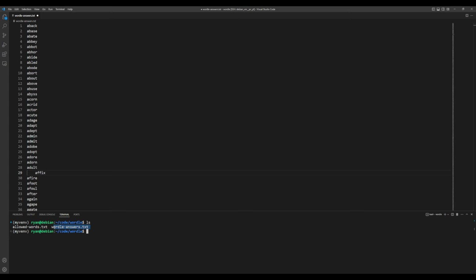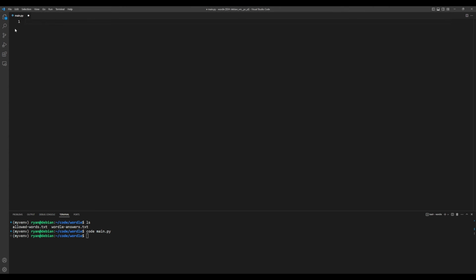This is the text file that'll be the randomly chosen Wordle answer, and these are basically every single 5 letter word. So now that we have that going, the first thing we'll do is create a main.py. So this is how we're going to run our game. So you're going to code main.py. We can close this text file. Don't save. I added a space there, I guess.